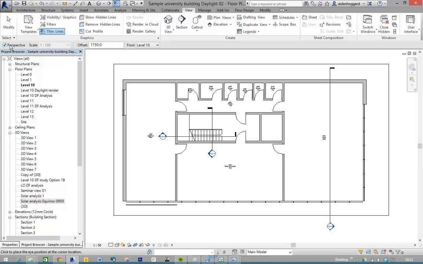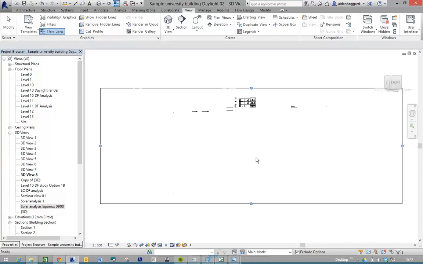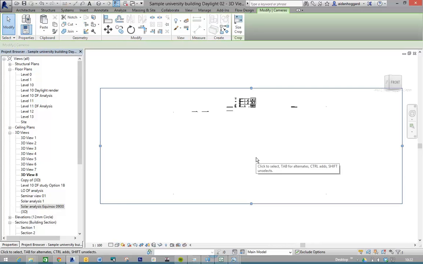Okay, top left. And deselect perspective, because we don't want this to be a perspectival view of our building. We want it to be an orthographic, just a plan view. So do that before you place the camera. Click and drag and click again. And there's our camera view.